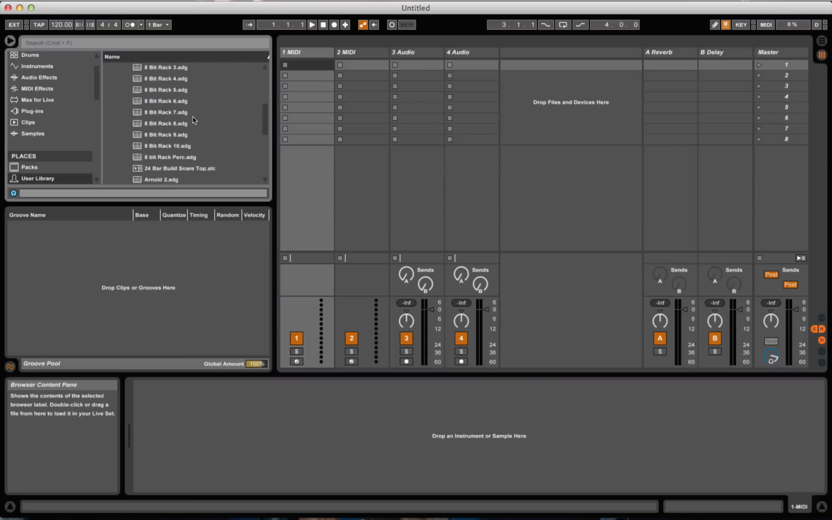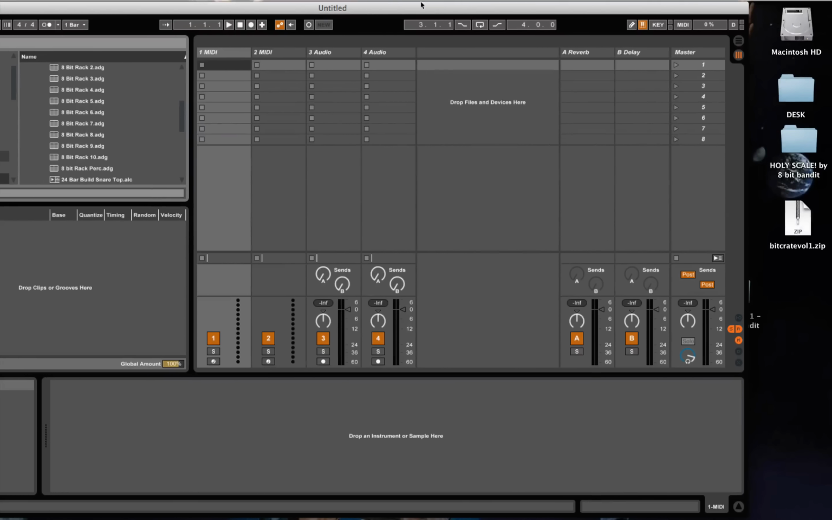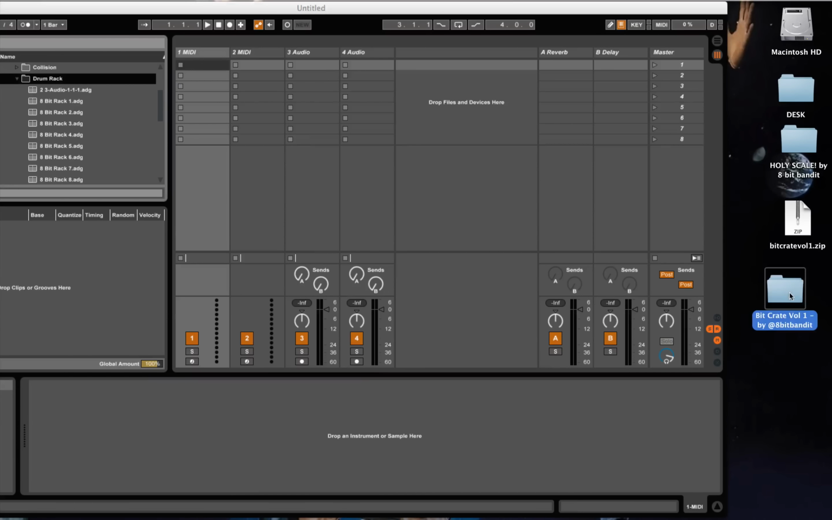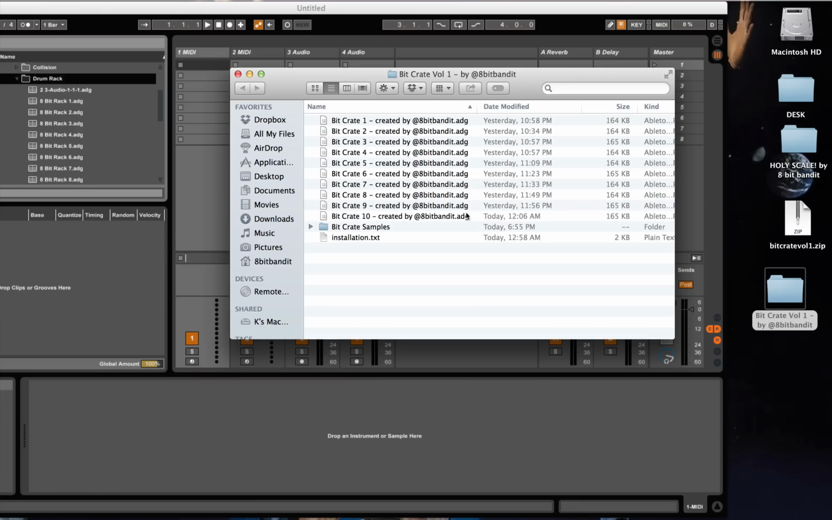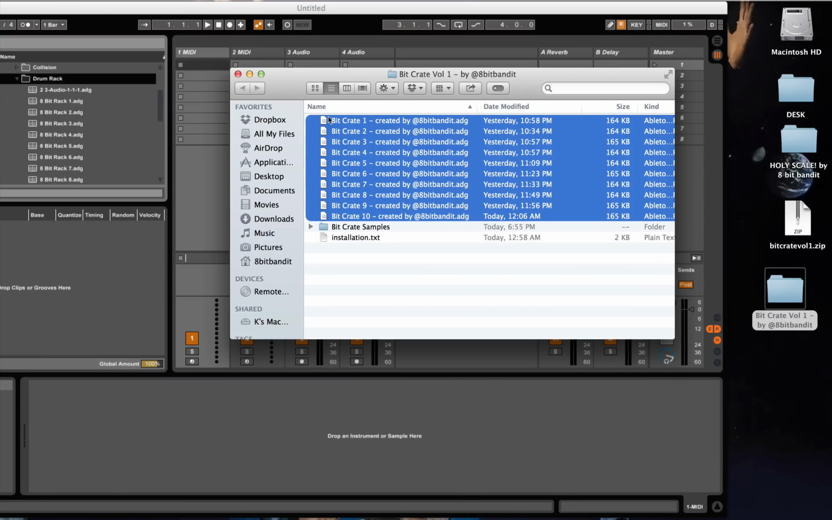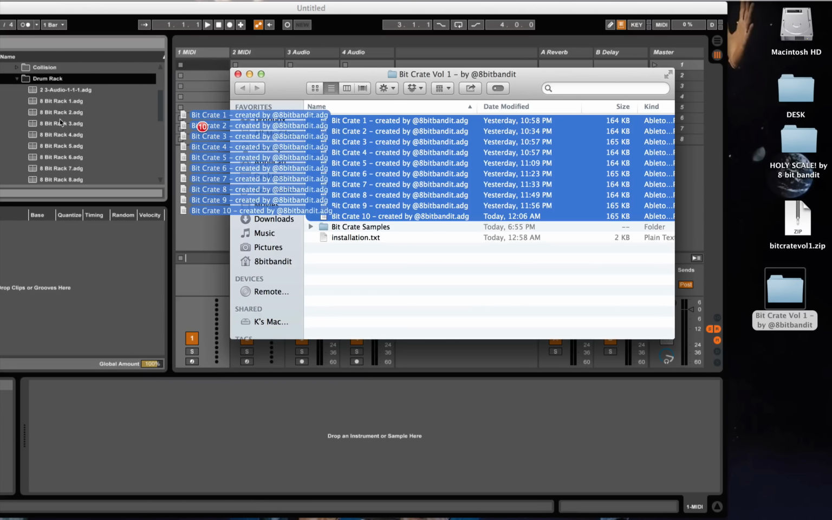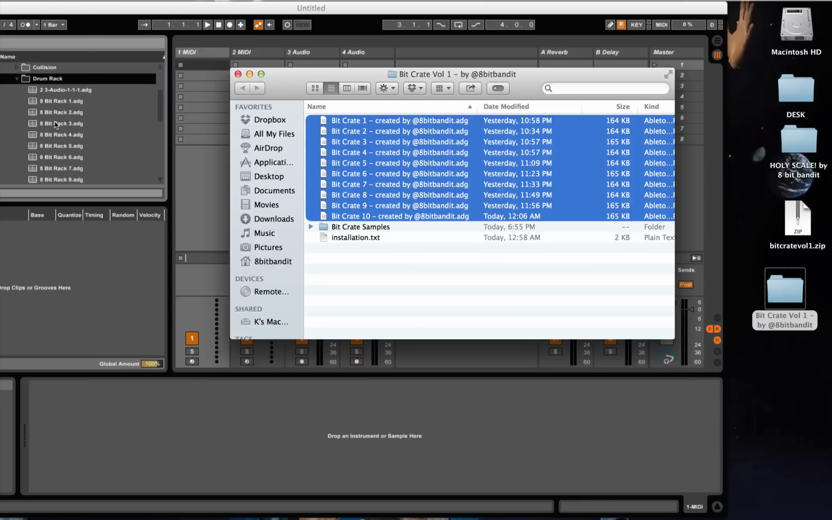If you haven't made any presets, there'll probably not be a whole lot here. These are the ones you make. So what you want to do is get into this menu right here under Drum Rack. You want to open Bitcrate right here, and you want to drag all 10 of these into the Drum Rack folder right here, like so.